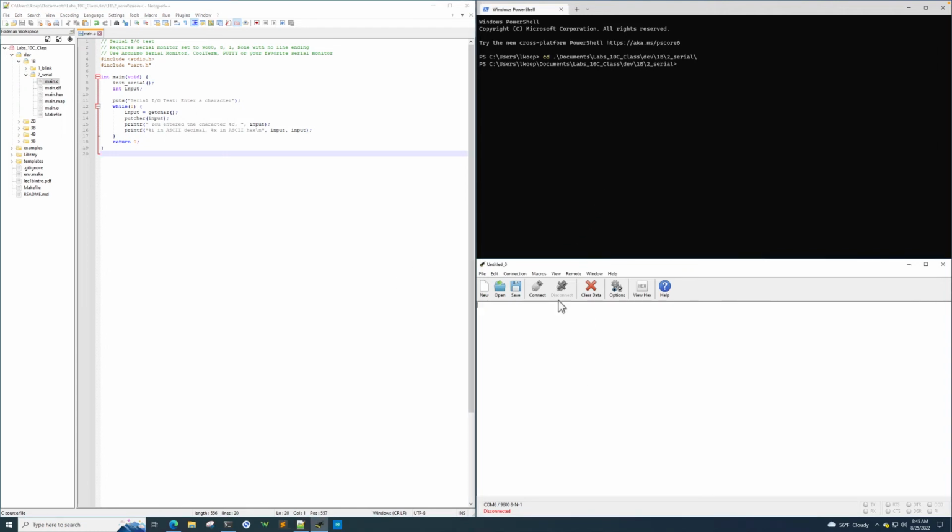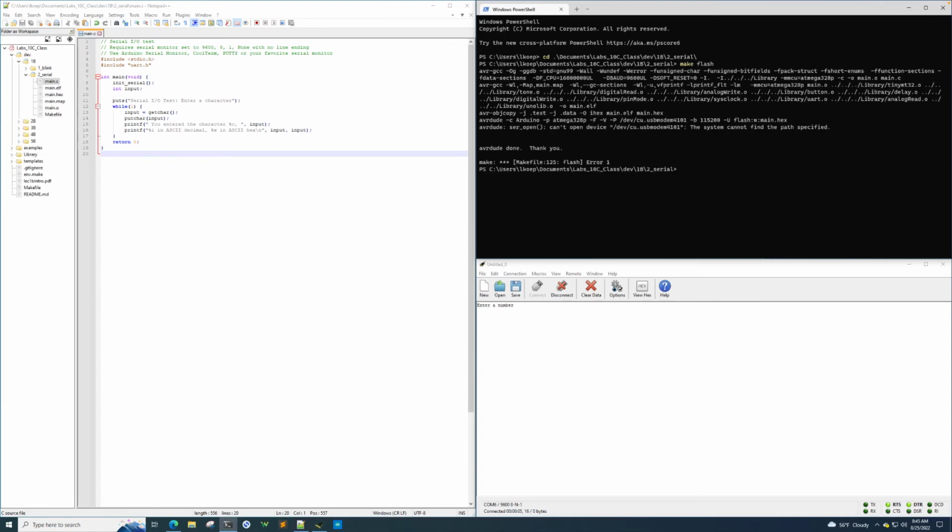So let me go ahead and turn on my CoolTerm. So I've got it ready to go, and I can say make flash, and it can't do it. It can't find the device. Oh, that's right. I haven't changed my makefile.